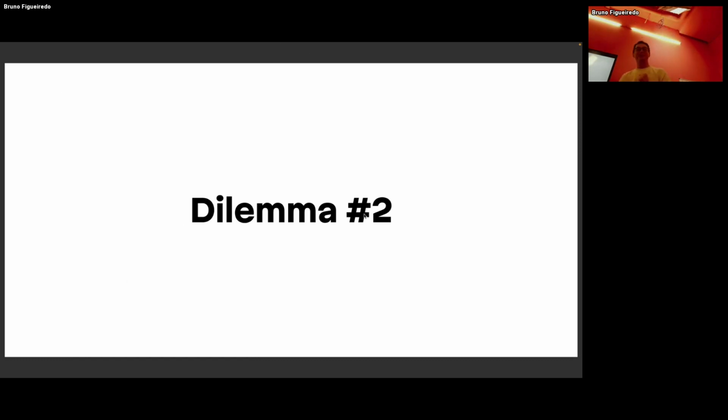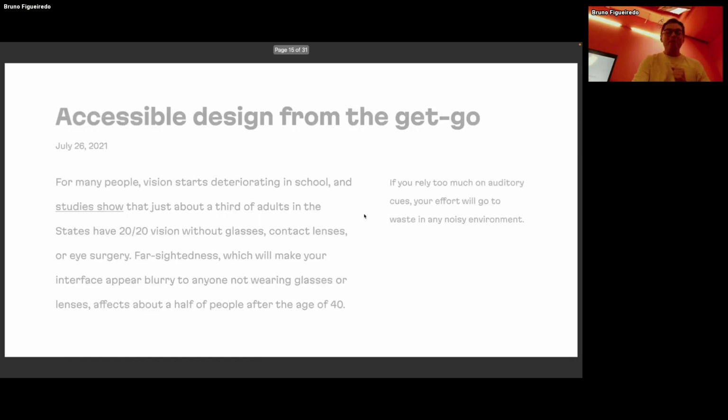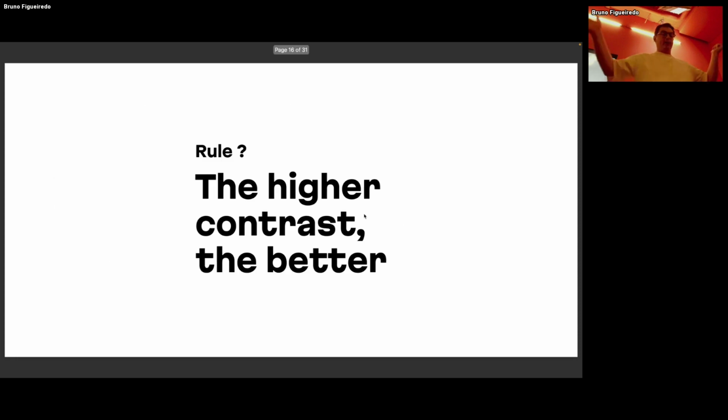Dilemma number two. Again, imagine that we're reading this article. What's wrong with it? Yeah, contrast. It's worse on the stream. Yeah, the text is too light. There is almost no contrast. Again, we have our rule. All right, the higher contrast, the better.